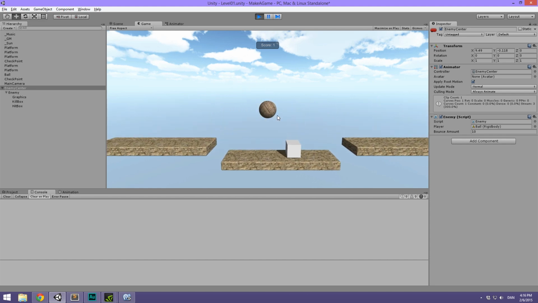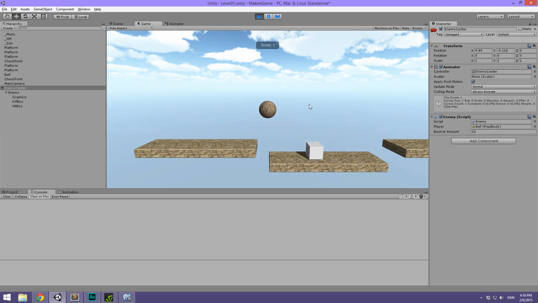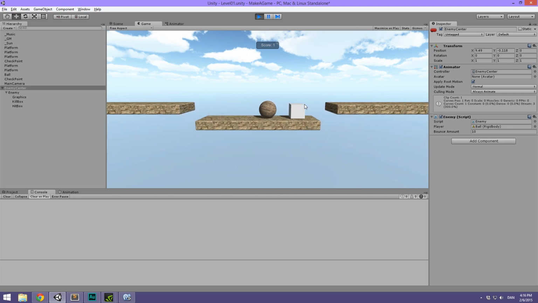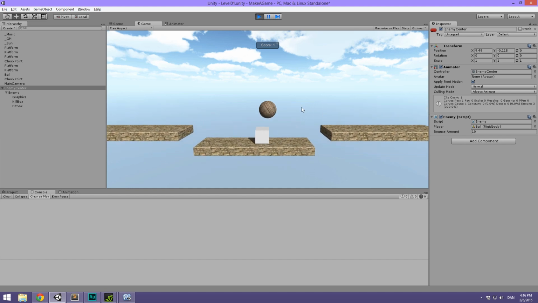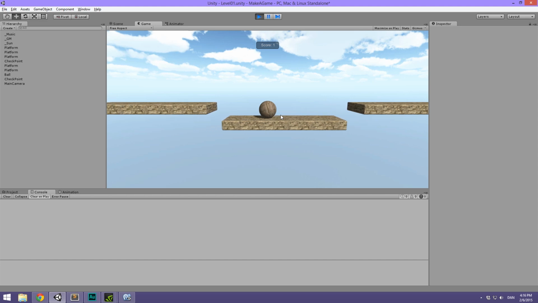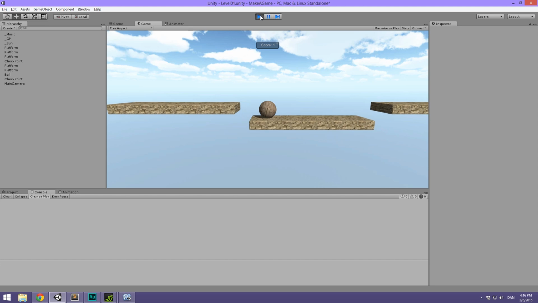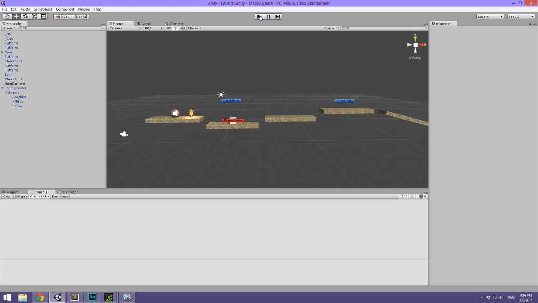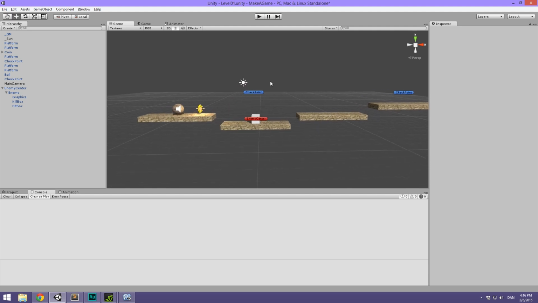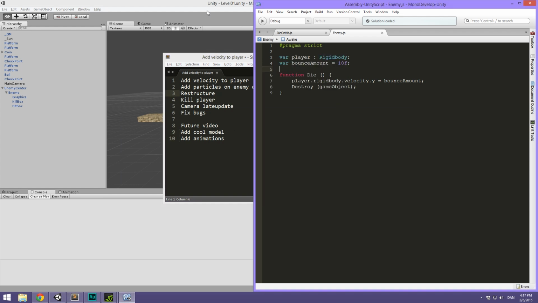You can see that if I jump here, and I really need to learn how to time these, I'm going to try that one more time. So if I jump on top of the box here, you can see that we jump up in the air. So we have that kind of bounce effect that is so cool in the Mario games. And of course you can tweak how much you want the ball to jump as an effect of that. Cool. So that was the first thing on our list. That was adding velocity to our player.